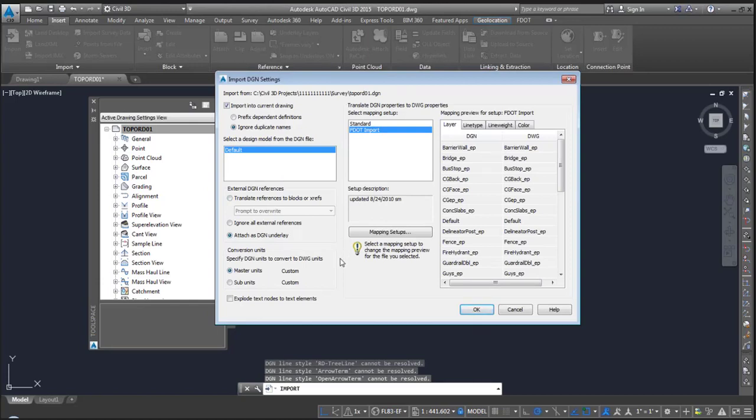So when you click Open, you get this dialog box. It looks like it has all these options. Don't let this dialog box intimidate you. We're going to explain some of these settings and what they all mean. Like most dialog boxes in Civil 3D, you want to read it like a book. Start at the top left-hand corner and work your way down, left to right.